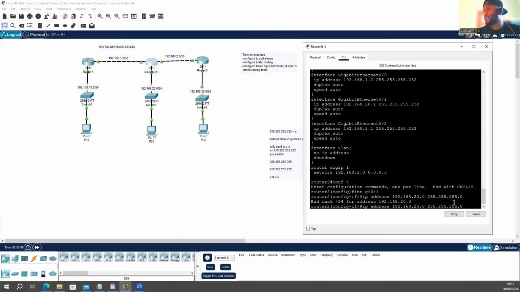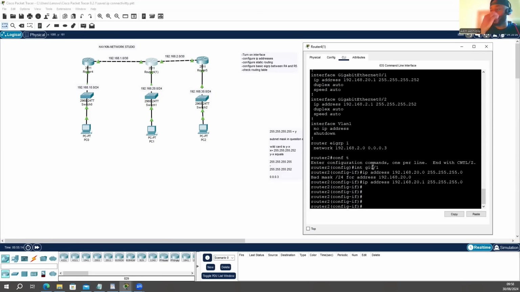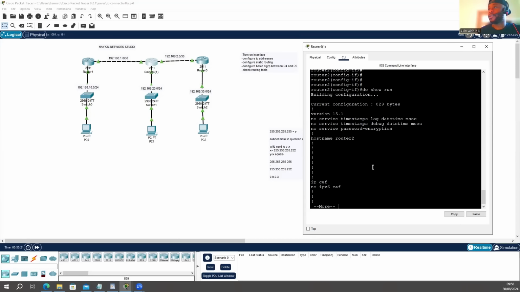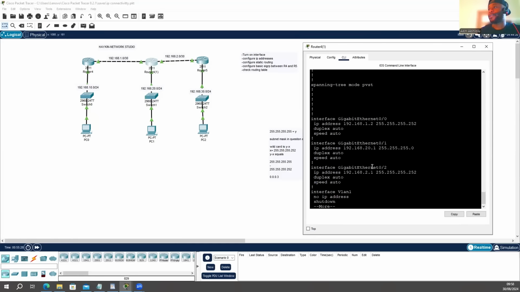Give me 1 second. Sorry, you have to put .1 as an IP address. It's not for a network. I'm not actually putting a network, I'm putting an IP address. So put this in, then we should be fine. Now let's continue with the configuration. Show run, so you can see what you've just done.